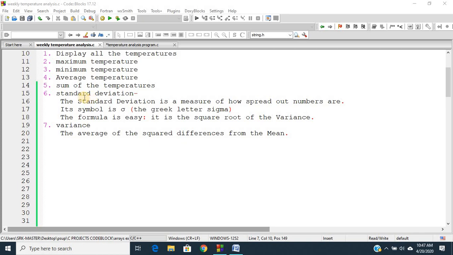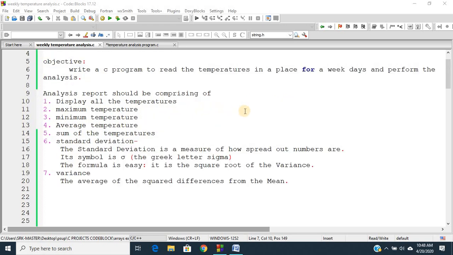Let me introduce you to what standard deviation is. A standard deviation is a measure of how our data is spread. It is represented using the Greek letter sigma. In order to calculate the standard deviation, we need to calculate the variance and then take the square root of this variance. The variance is the average squared difference from the mean. So this is our objective for this use case, temperature analysis.